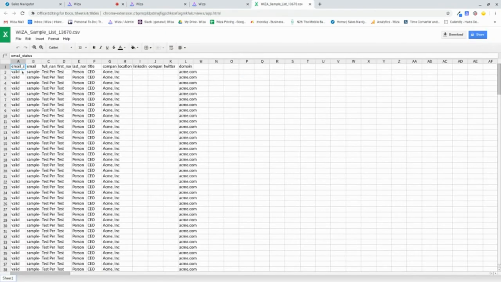And this is what a list looks like. You're provided with the email status, which is either valid, risky, or not found. Then there's the actual email, the full name of the person, first name, last name, their title, the company that they're with, location, a link back to their LinkedIn URL, company LinkedIn, and the actual domain of that company. So as you can imagine, that gives you a lot of information to start generating leads.